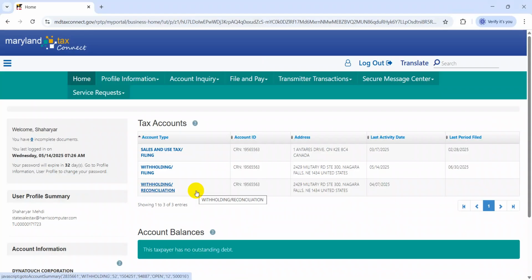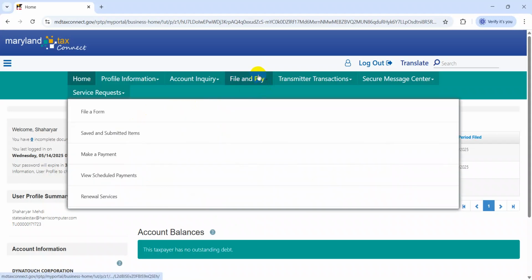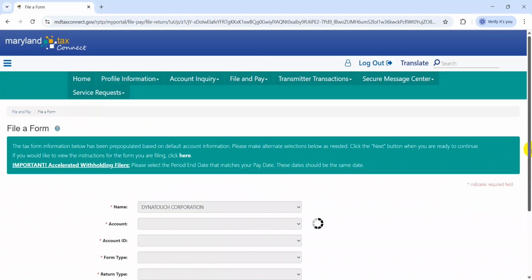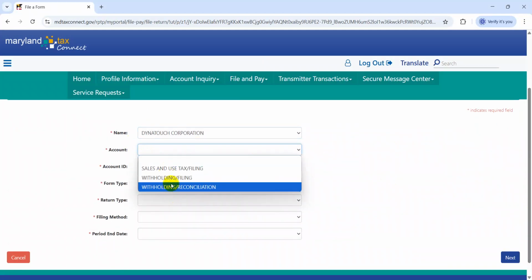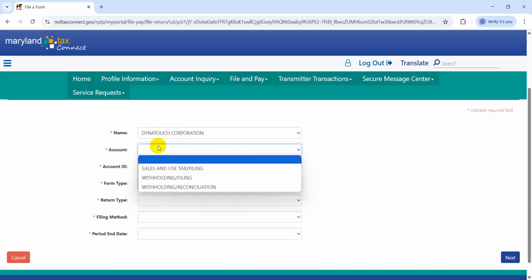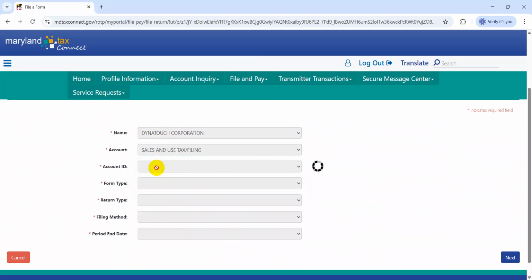So I'm on the portal now. You can see the portal here. On the portal, you will click file and pay. Here you're going to click file a form. Here you will see the name of the company, and then the type of return you are going to file. I'm going to file sales and use tax.